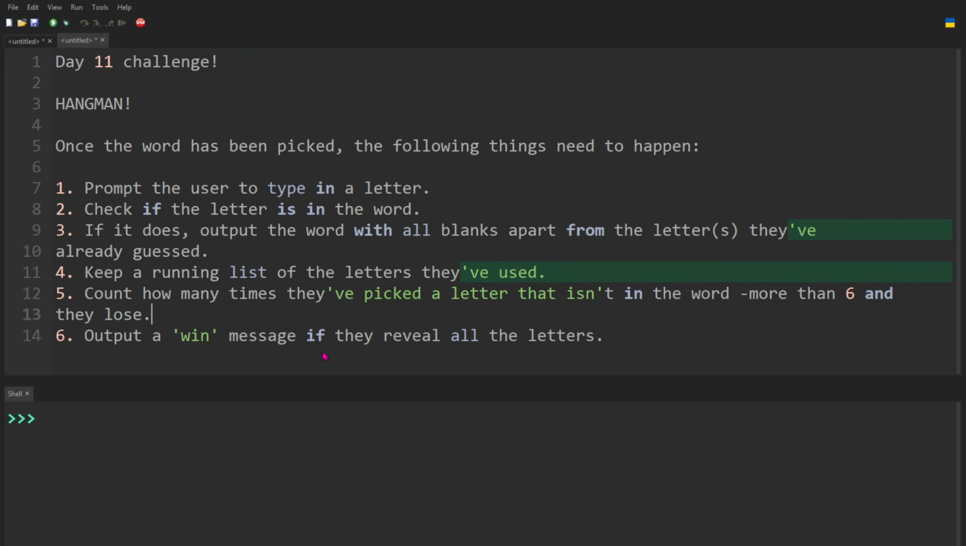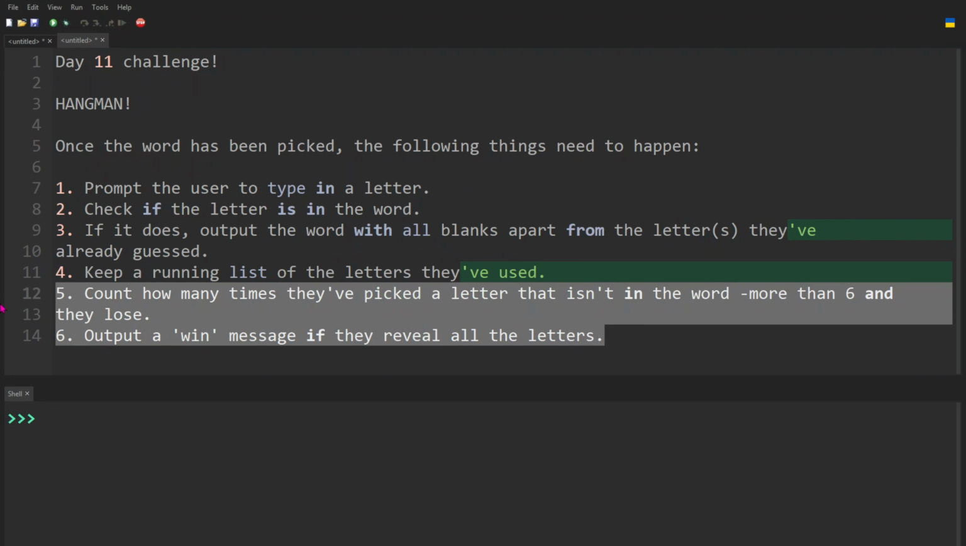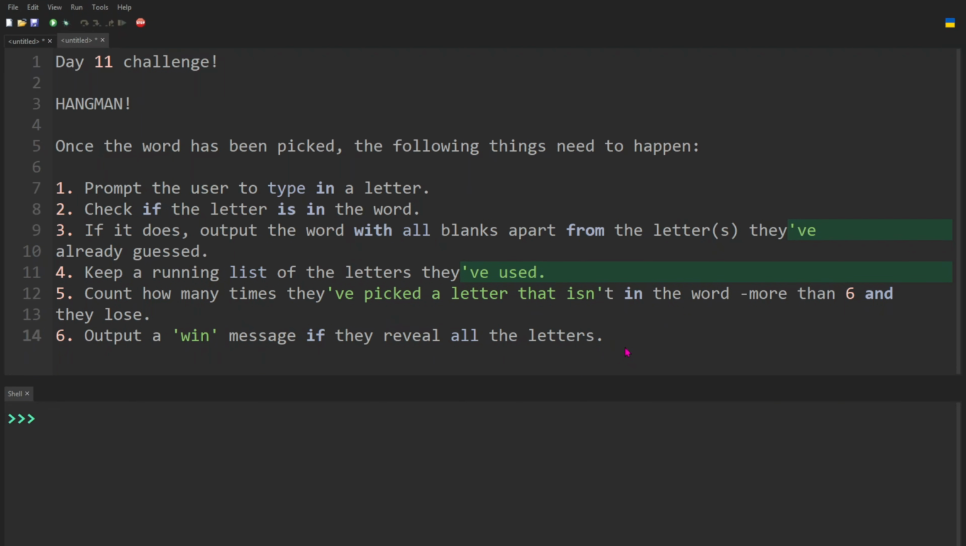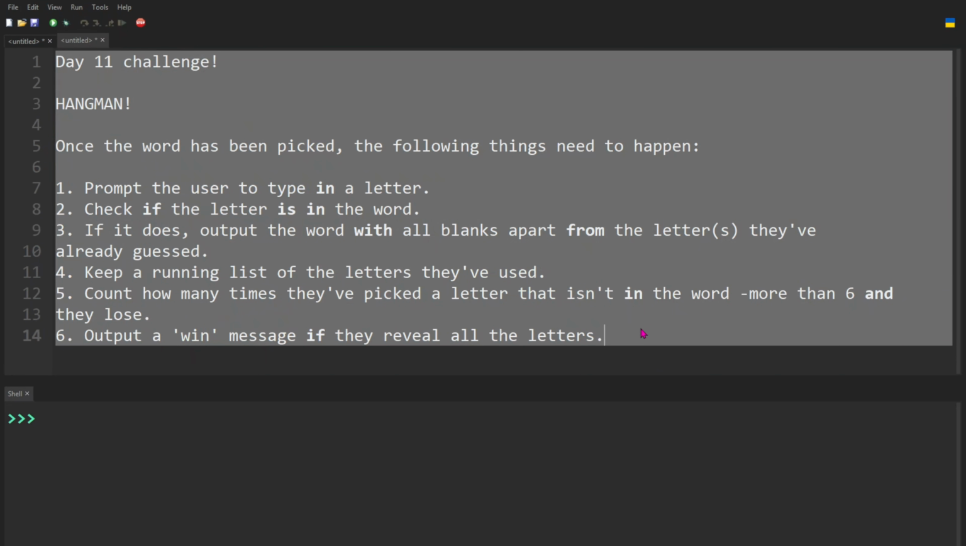And then if they actually guess the word, output like yay, well done, you won, and then print out the actual word with all the letters and make it nice and pretty for everyone to see. And as always, I'll probably put the answer in the description.